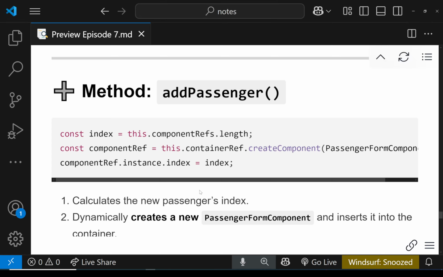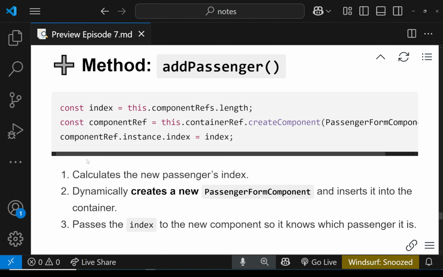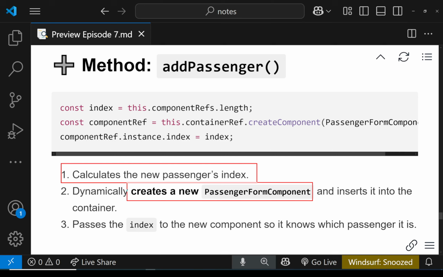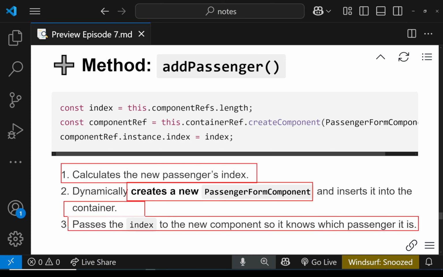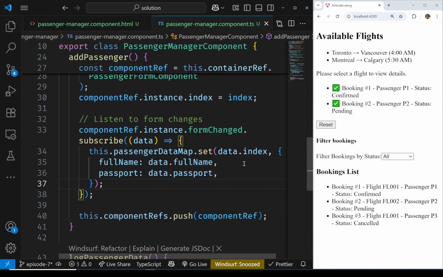So let's go ahead and talk about this. First off, inside of this method, we want to calculate the new passenger index. Dynamically create a new passenger form component and insert it into the container, the ng template, and then it passes the index to the new component so it knows which passenger it is. You remember the passenger form component, right?